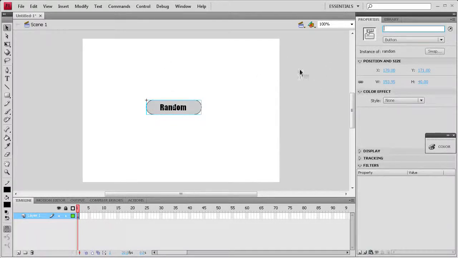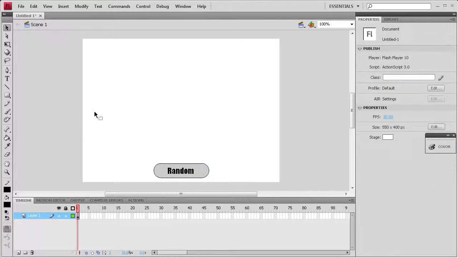And then what's really important is this instance name right here. You need to come up to the right corner and you need to put in something like random_btn, because that's easy to remember for later when we're coding it. So I'm going to drag that down to the bottom so it's kind of out of the way.